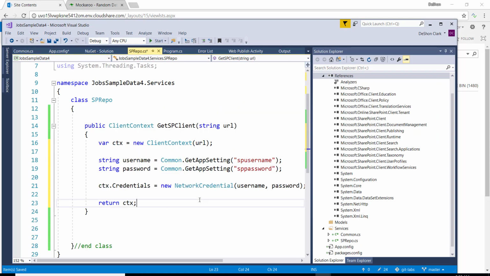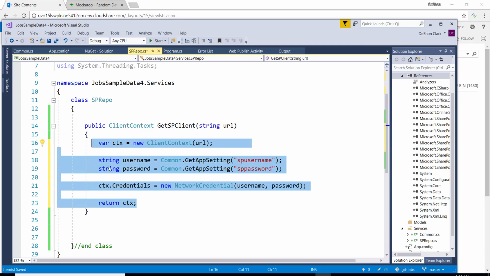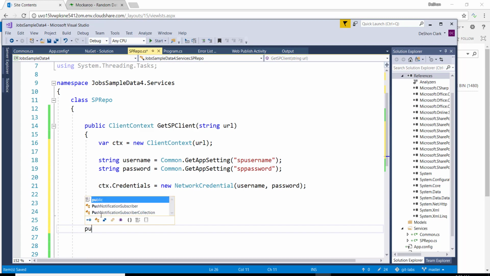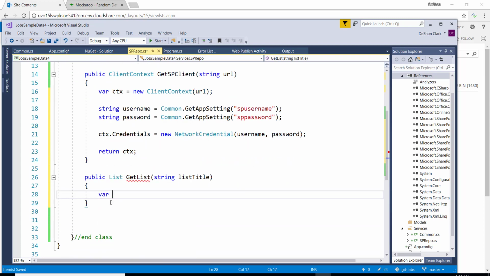So let's go ahead and go back to our SP repo. Now we pretty much have everything together. So we're connected to our SharePoint instance, again, remotely using CSOM. And now let's write a method that will return the actual list. This is going to pass in a title. Let's just say list title. And our list would just be this here.